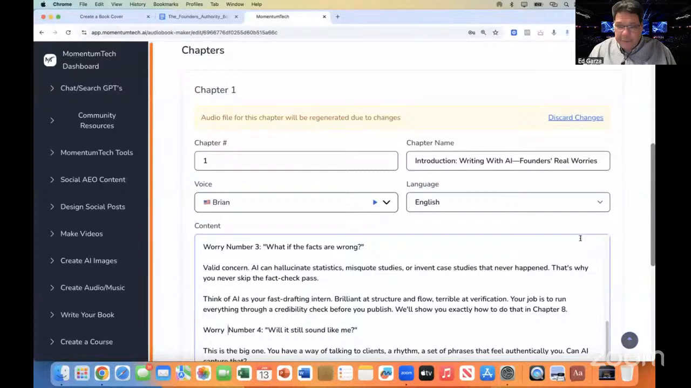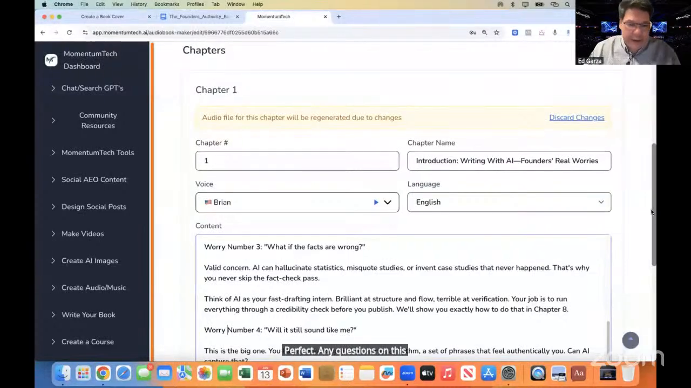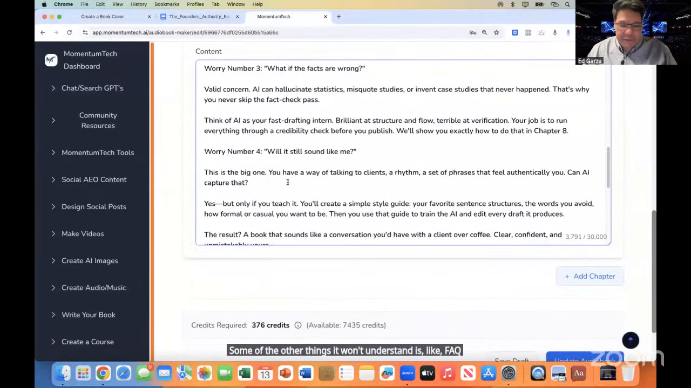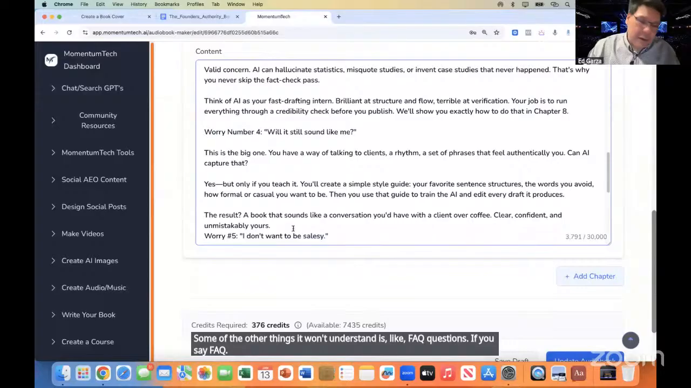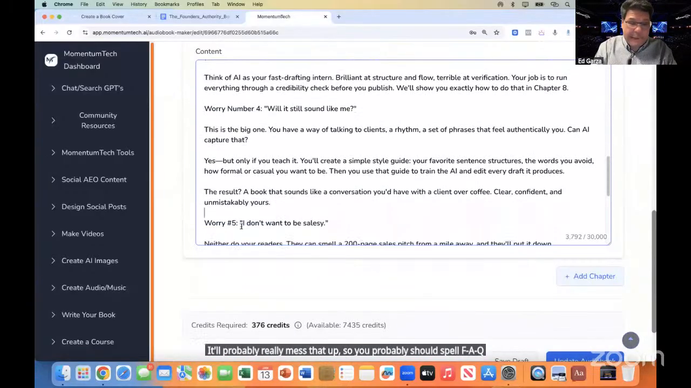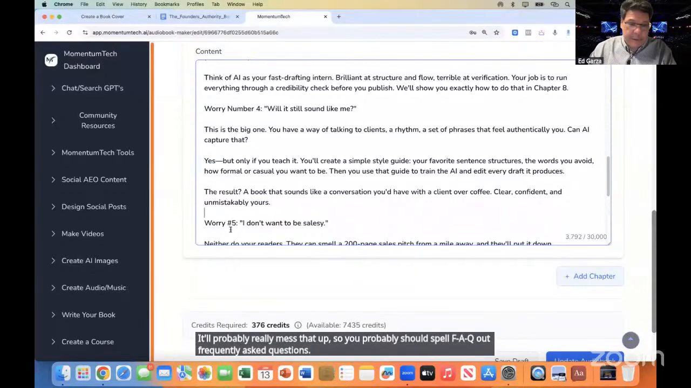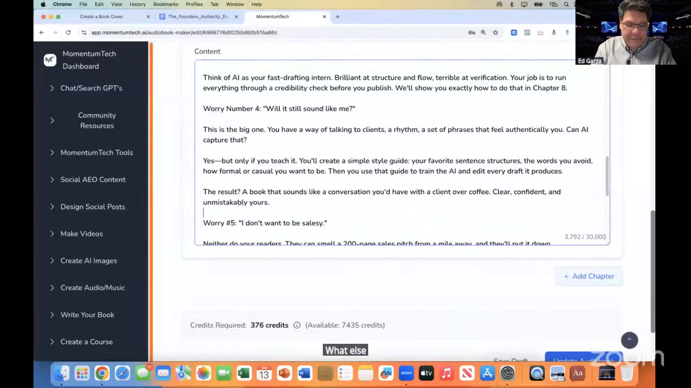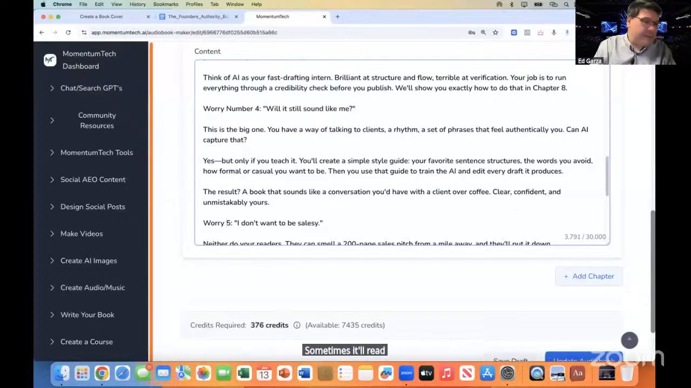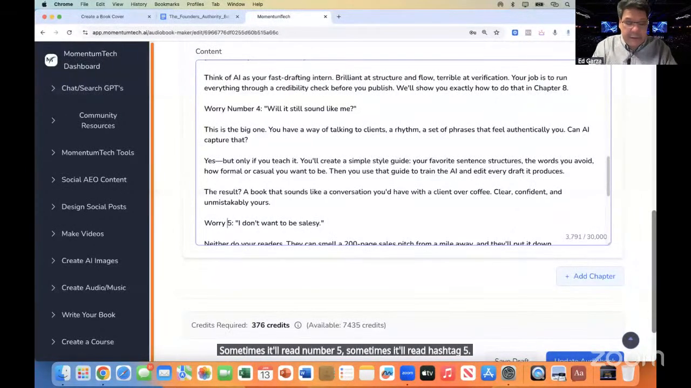Perfect. Any questions on this? Why we're doing this, right? Some of the other things it won't understand is like FAQ questions. If you say FAQ, it'll probably really mess that up. So you probably should spell FAQ out. Frequently asked questions. What else does it have problems with? Sometimes AI is getting better at this. Sometimes it'll read number 5. Sometimes it'll read #5. But to avoid that, we saw what it did, so we're going to remove those. Okay.